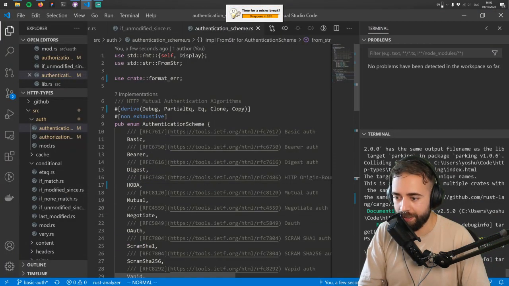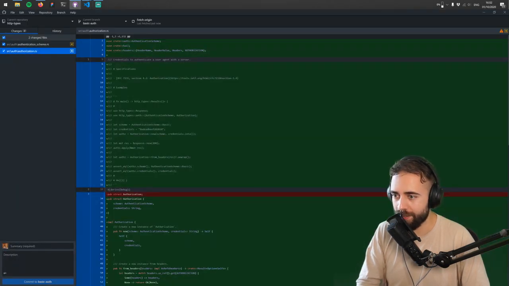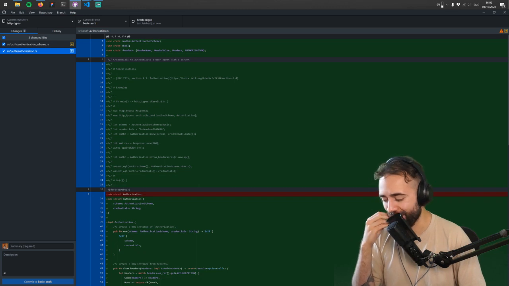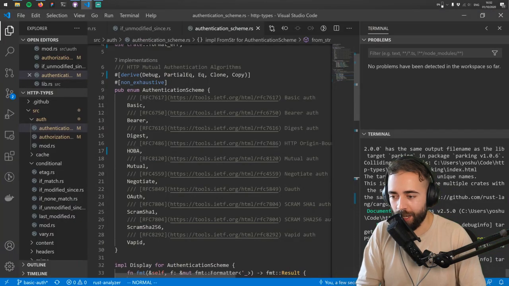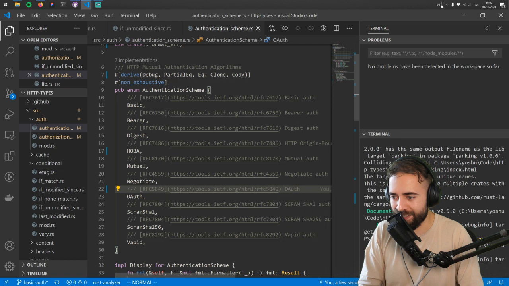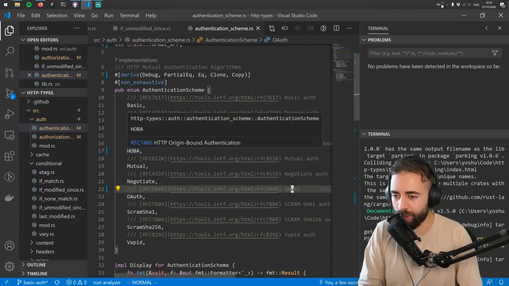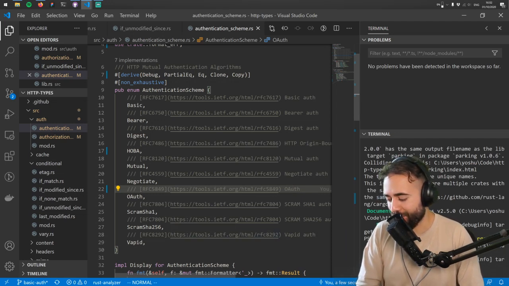Now we should add this to HTTP origin bound authentication. Okay, that works. That's the hardest question so far. Yeah, so we're doing ETag, like uppercase E, uppercase T, lowercase ag. Same with OAuth, right? Open authenticate, I believe. So in this case, because it's a full acronym, we just do the whole thing. At least it feels somewhat consistent. What about Scram and SHA? Yeah, I don't know.